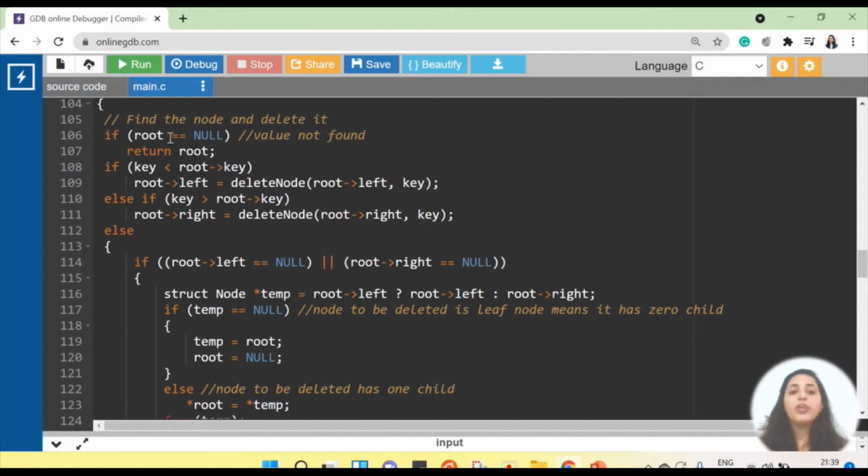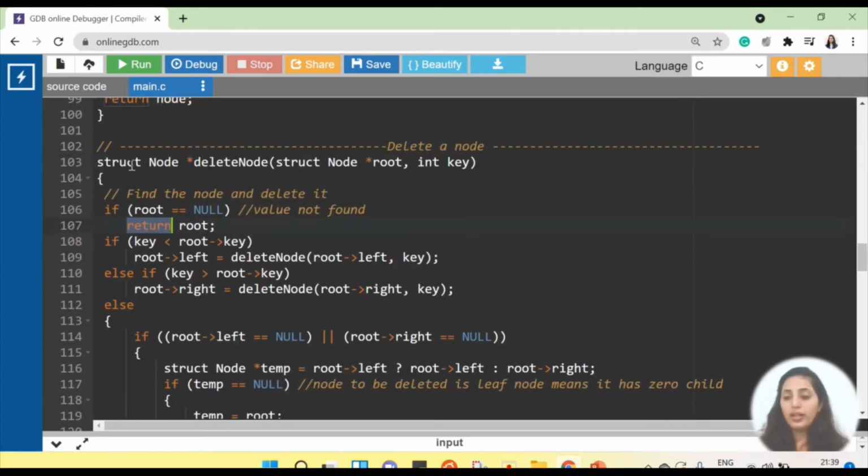First of all, I'm checking if the root is null. That means the value which you're searching for is not available, or else your tree is empty. Okay, so we are returning the root and we are stopping there itself. So when we return something, we stop the function, right? Else, if the root is not null, meaning your tree is not empty, in that case what will I do? I have to traverse either left or right. So I will check the value.